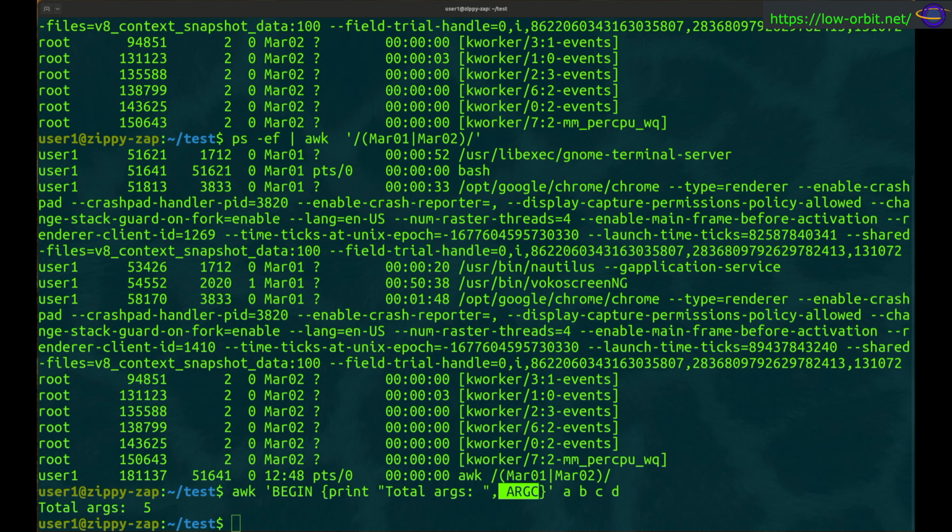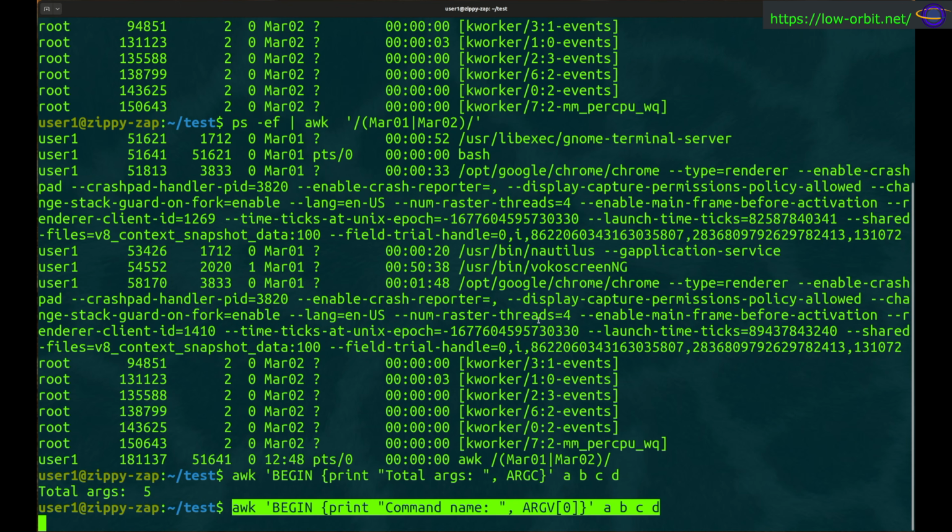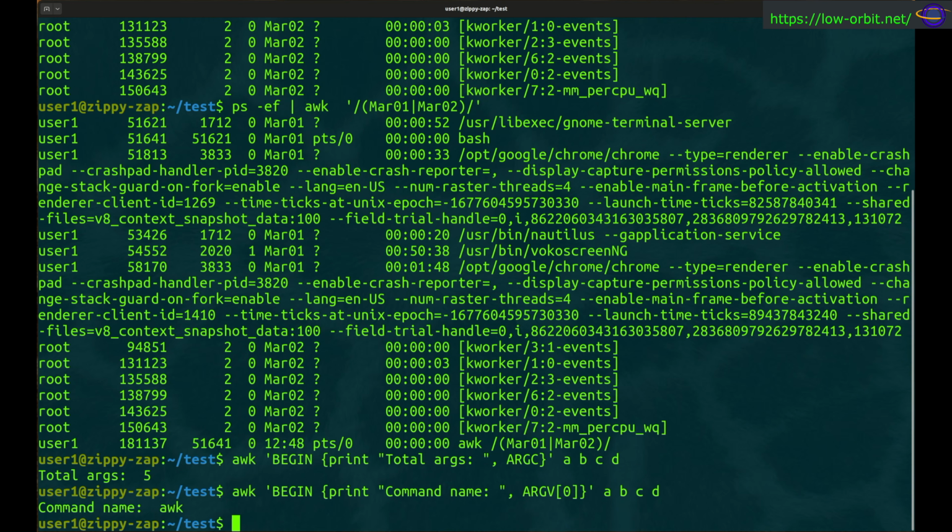Now, ARGV is the actual command line arguments. ARGV 0 is the command name, and ARGV 1 is the first argument. Let me show you what I'm talking about. Paste this in, and you see ARGV 0. We're passing these arguments, and we print out ARGV 0, which is awk. ARGV is an array of all the arguments, so ARGC is the argument count, the number of arguments, and ARGV is the array containing all your arguments to awk.